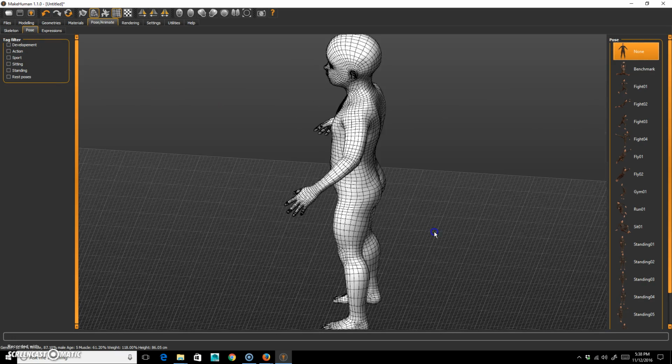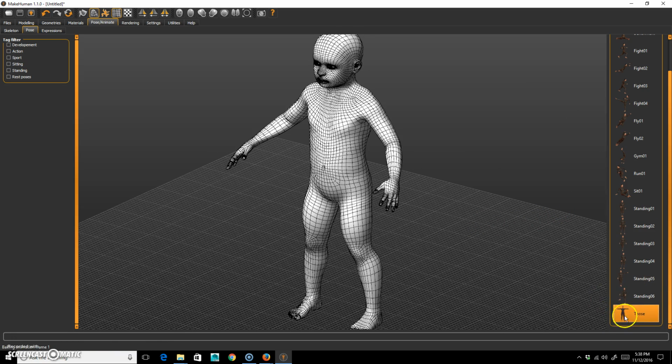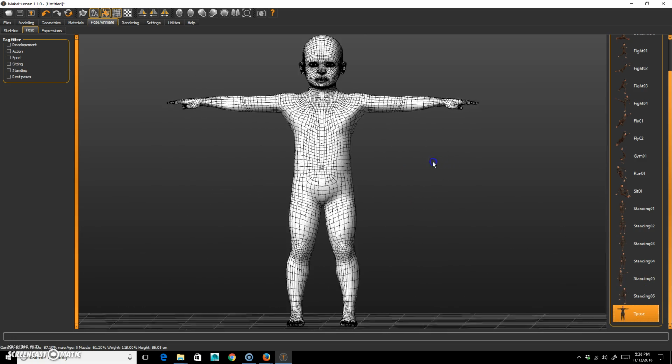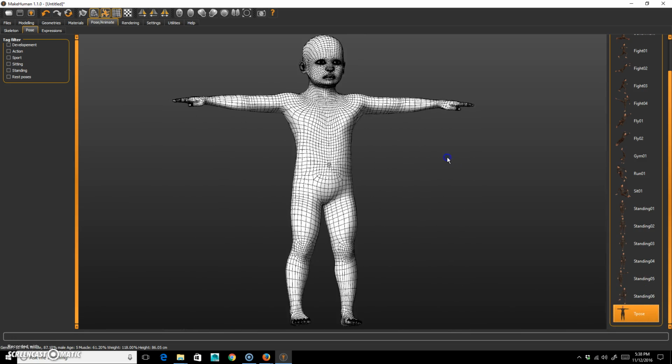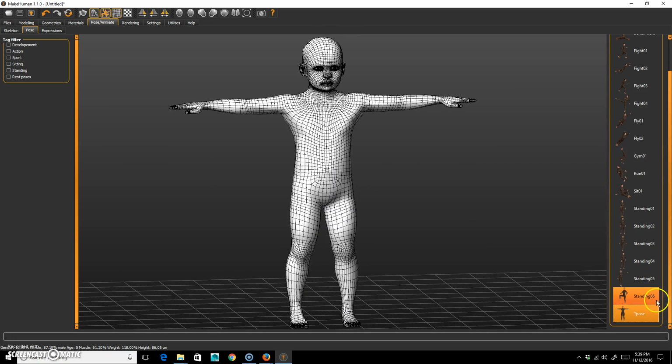so right now he's in A pose, and I actually want to use T pose. So I'm going to scroll down here and you'll see T pose. So I'm going to click on that. There we go. This actually works a little bit better for me because this will be easier to rig for those purposes. Okay, so I'm going to switch this to T pose.